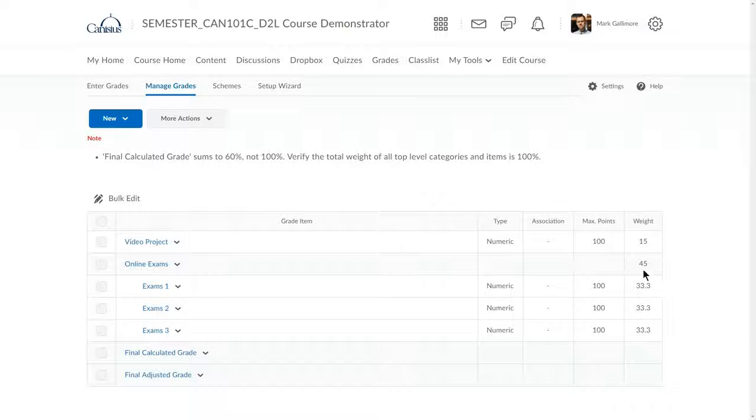Note that there is no point value for the category. You cannot put a grade score into a category. You can only add scores to grade items. Meanwhile, I still have my video project item, which is outside any category. So the weight listed here is in relation to the total course grade. Altogether then, D2L recognizes that I currently have 60% of my gradebook constructed.